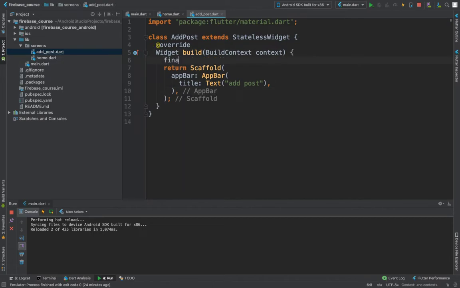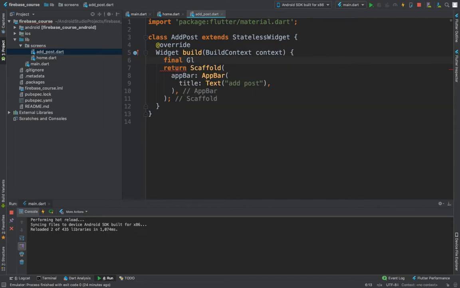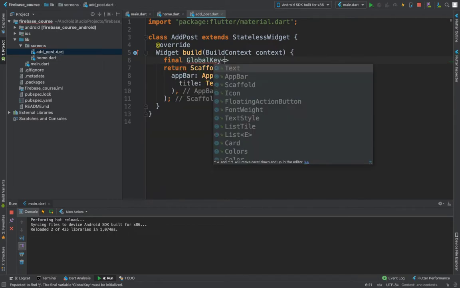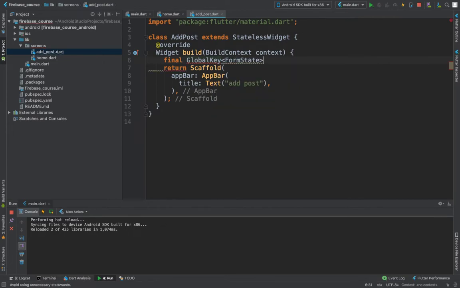Let us create a final. We need a global key which has to be a form state, form key. Okay, I can delete this because now we're going to make use of a form.